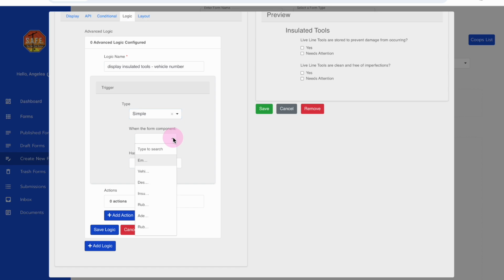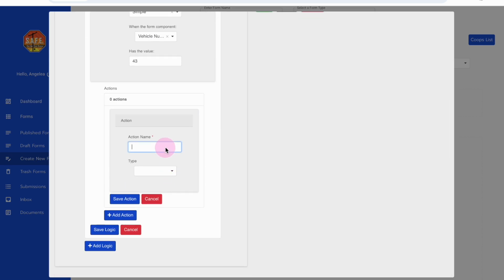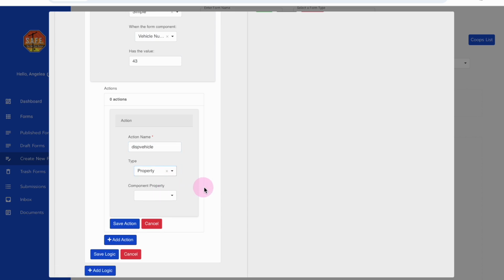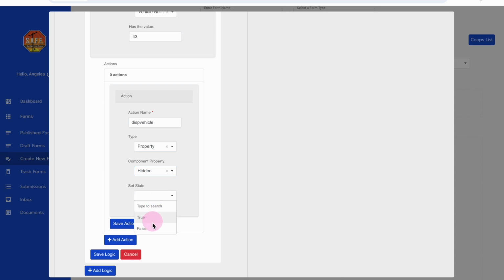Then we want to select our form component. So for this one, I'm going to want to find my vehicle numbers. And then I want to have the value as 43, since that's our designated insulated tool vehicle. Then we want to populate our actions. Again, title the action a name that is going to be representative of the action. Under information type, we're going to want to select property. And then under component property, we want to select hidden, and we want to set that state to false.